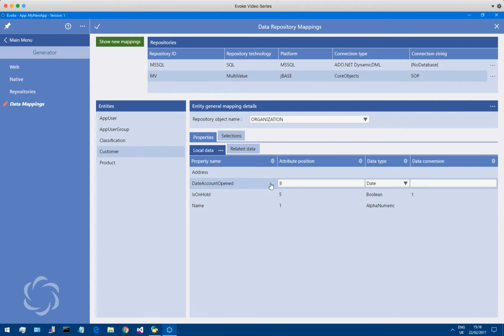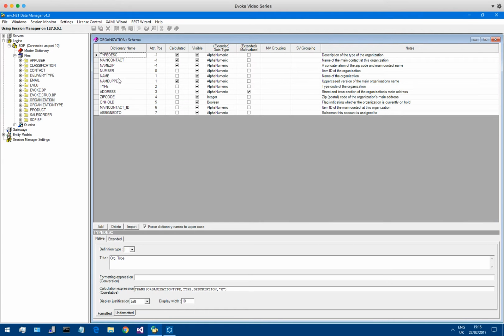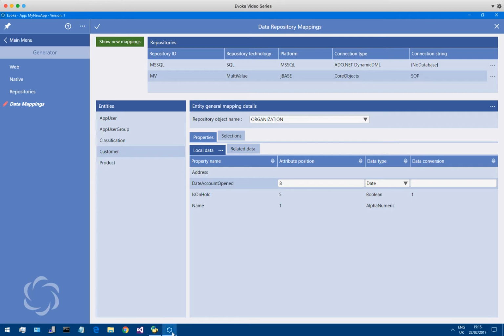So in fact we don't have to have dictionary items defined on our database for multi-value, because Evoke is only really interested in this data blob that moves backwards and forwards. The only reason why dictionary items are important is because you may want to reference them when doing selections and other pieces of work inside your DataBasic code. And the address is a multi-valued field. Quick look again, that's at number 3. Mark that as alphanumeric.